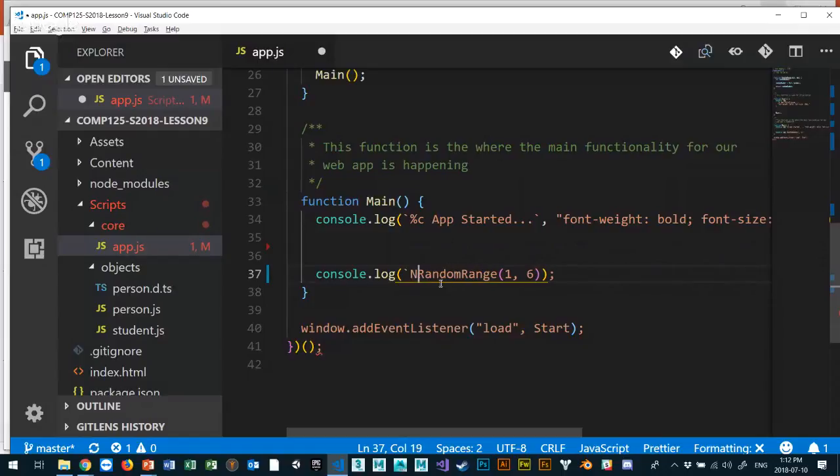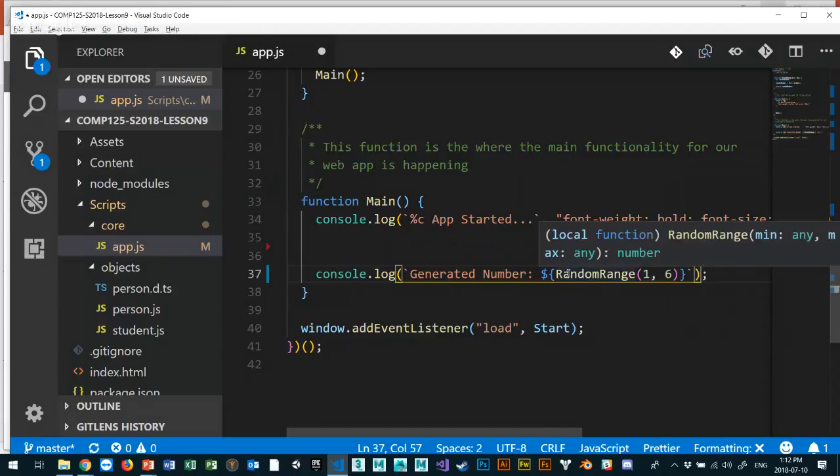So I'll say random number, or we'll say generated number. Generated number is equal to some kind of random range between 1 and 6. We can do this, right? Because you're putting it in the template string, just like normal. Even though random range is my own function, it's still going to return a number between 1 and 6. Well, that's what we're hoping.